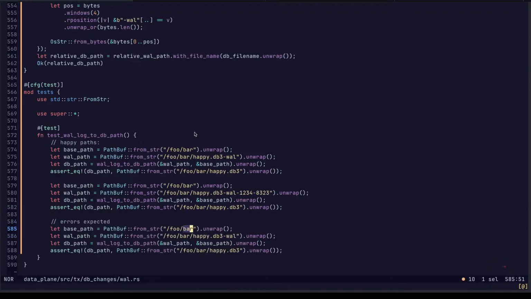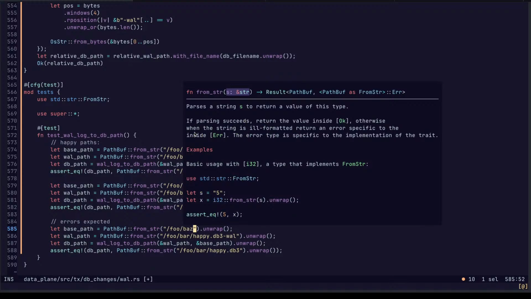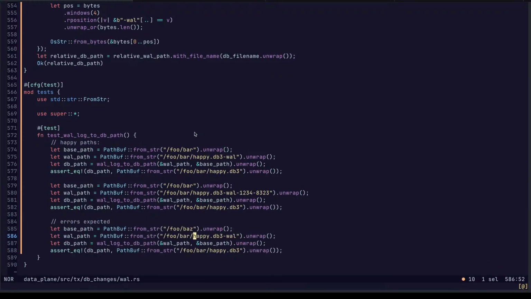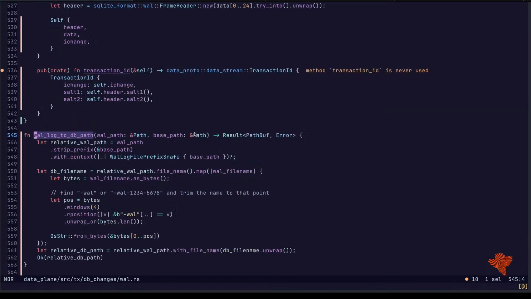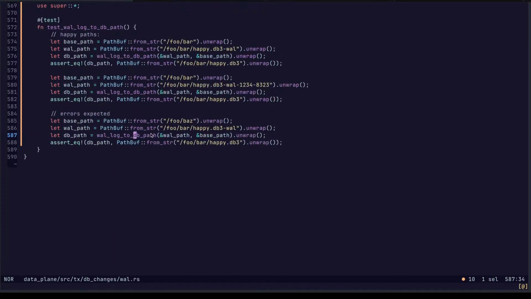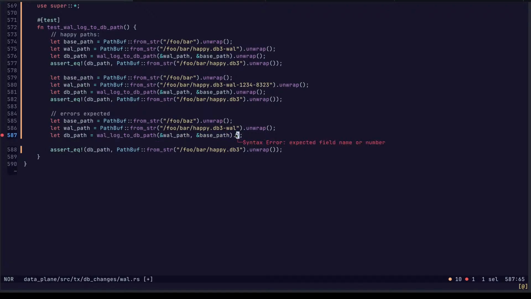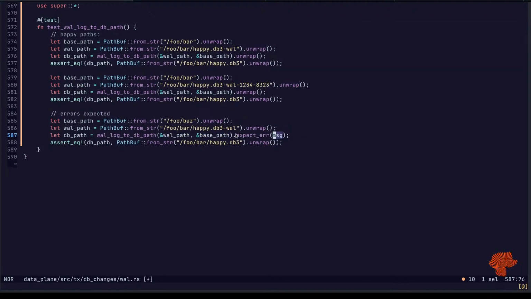Okay, in this case, since this Baz, what do we actually expect in this case? Wall launch DB path. I think it's going to bail here. It's just not going to be in the right directory. Expect error.